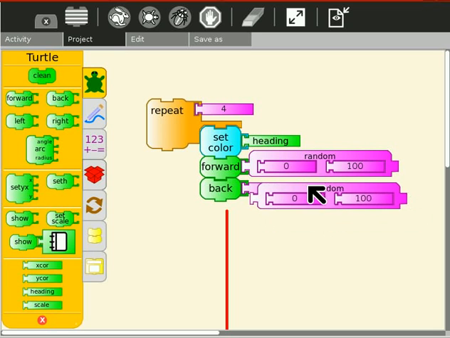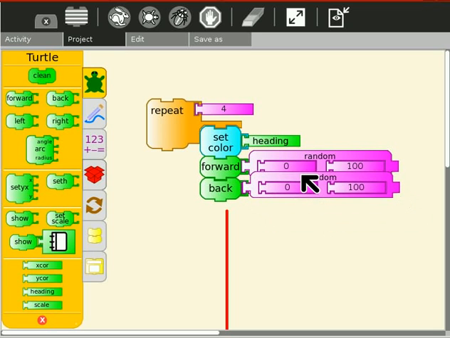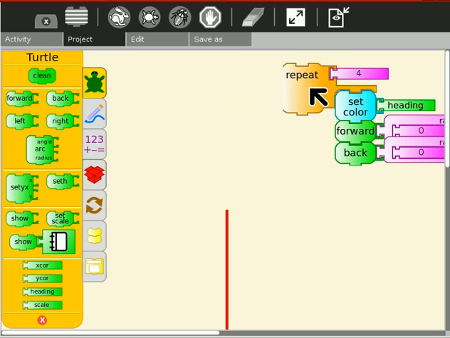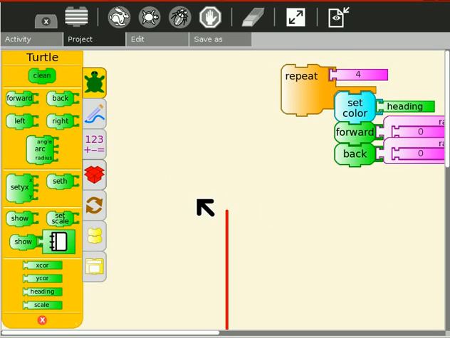Unfortunately the blocks are not smart enough to separate themselves when they are overlapping. That's a bit of a problem. And there's no zoom. I just noticed that there's no zoom on this interface, so if I drag this over to the side, I can't zoom out or zoom in just so I can clean up my interface a little bit.